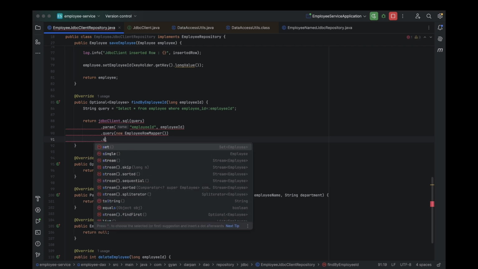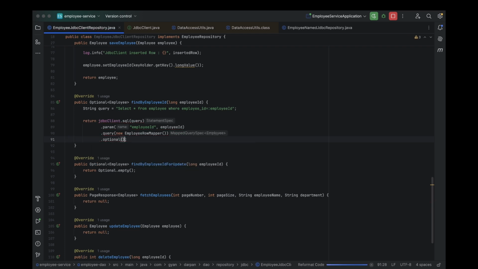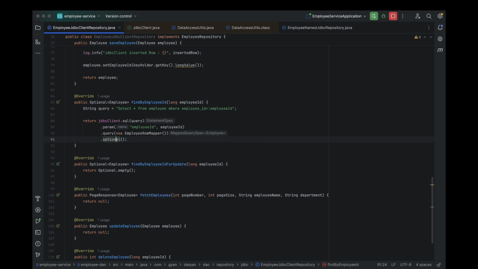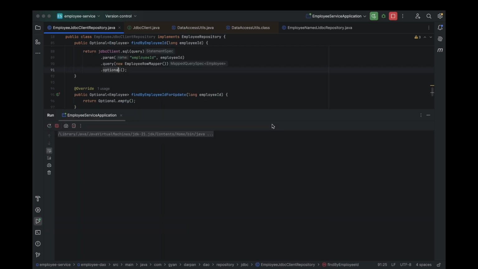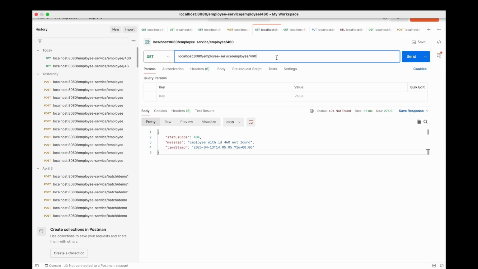Now, let's call the optional method after the query method. This will return an optional of employee. If an employee is found, we'll get the employee object. If not, we'll get an empty optional. See, it's so much cleaner now. We've simplified the code significantly. Now, let's restart the application. And hit the API again.